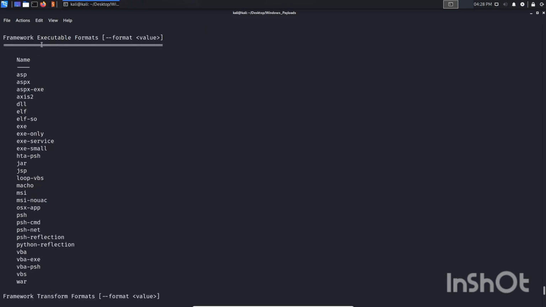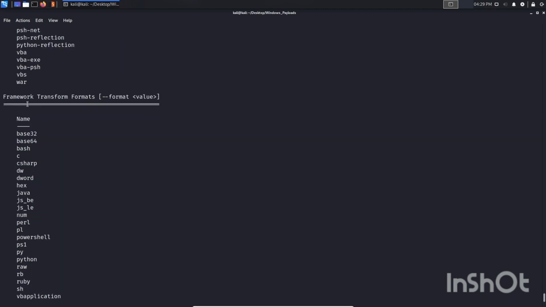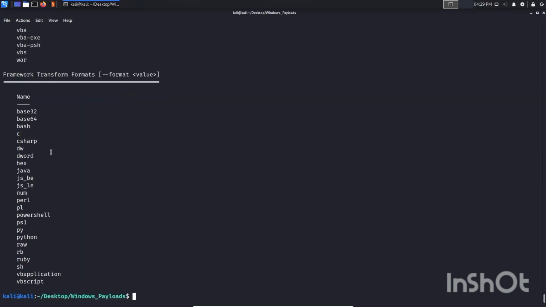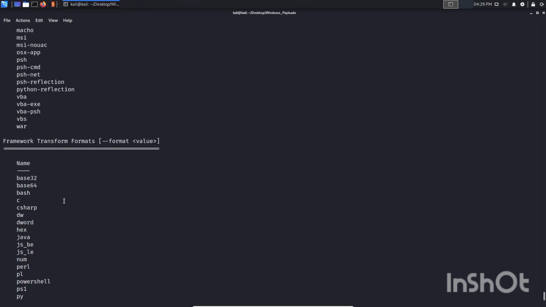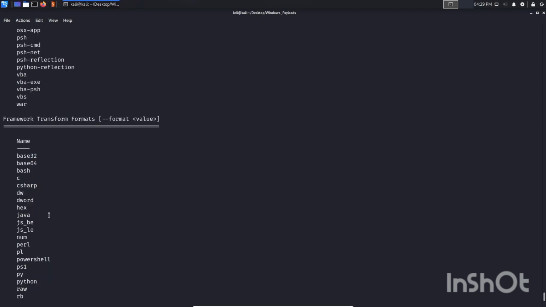And they're sorted based on executable formats. So these are the formats that can be directly executed, and they're sorted based on the target operating system and/or platform. And on the bottom here, you have the framework transform formats, which allow you to output the payloads into either a Python file, a Ruby file that can then be modified later, or even a hex file if you want. So you can output your payloads into any of these other formats here.